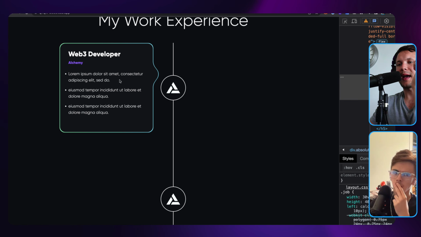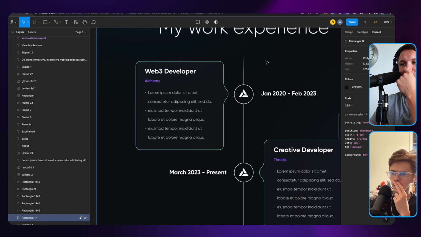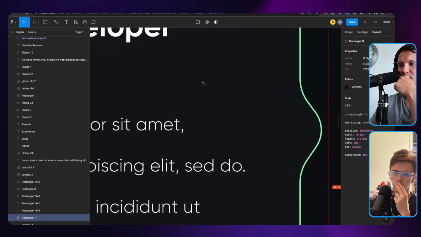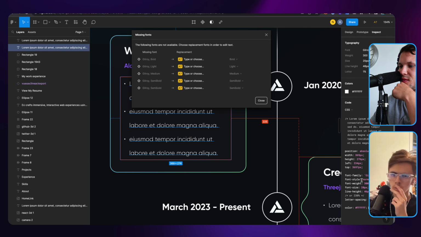What do you think? I think the margin top is a bit too big, no? Or no, what do you think? Let's see. No, actually, it's fine. But I think the font is weird now. The font is different. Why is the font so different?